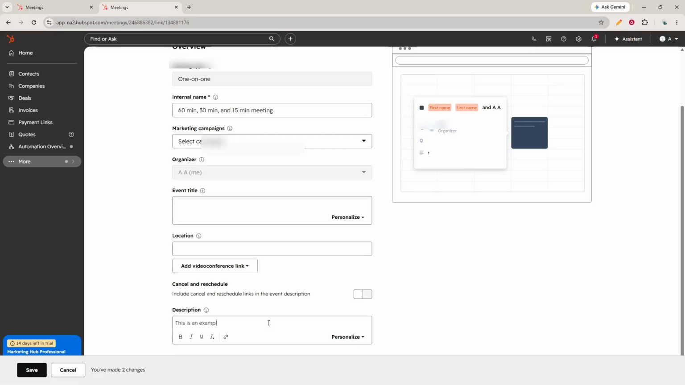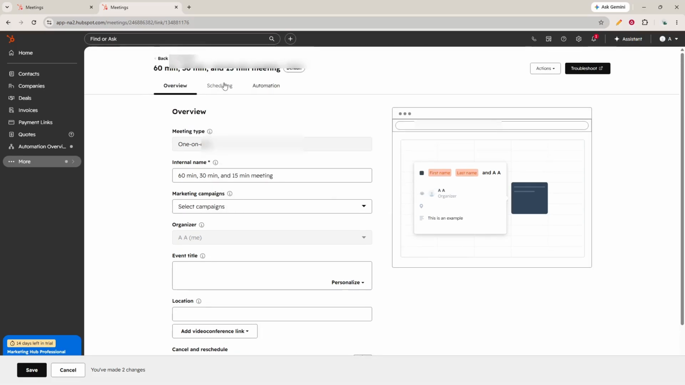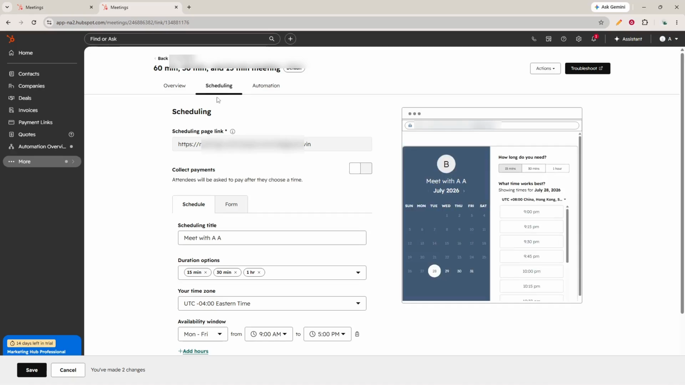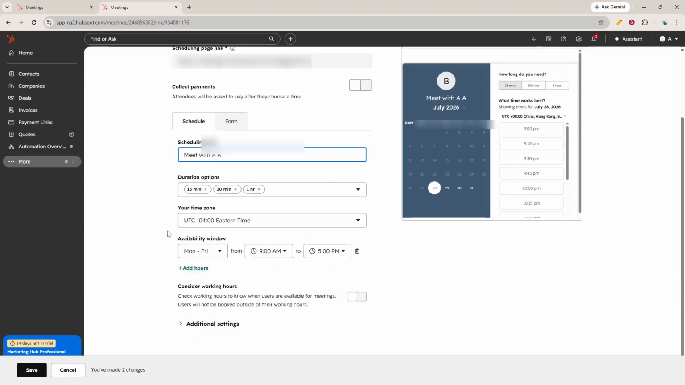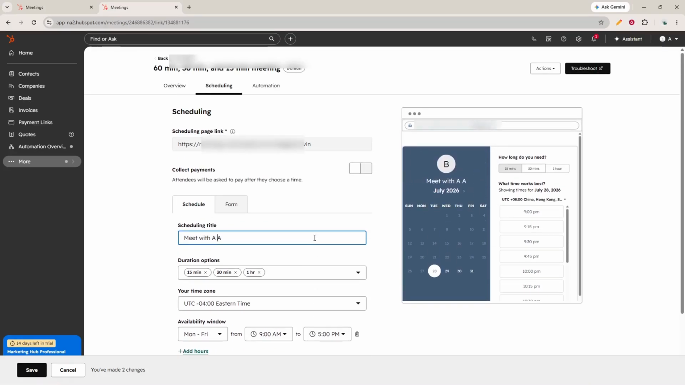Now open the Scheduling tab to set your availability. Here you can adjust the scheduling title, choose the meeting duration, and confirm the time zone. Then set the availability window so bookings only happen during the dates and times you want to offer. Review the booking settings as well, since those options control how far in advance someone can schedule and any limits tied to availability. Make sure the time zone and time windows reflect the schedule you actually want contacts to see.